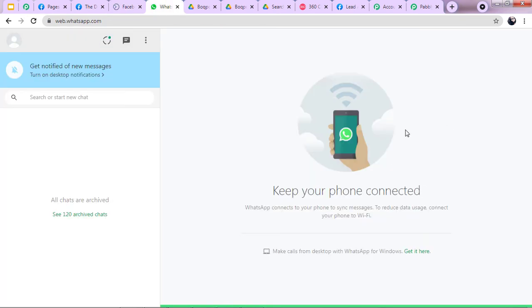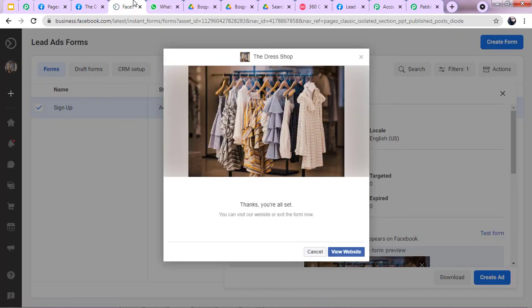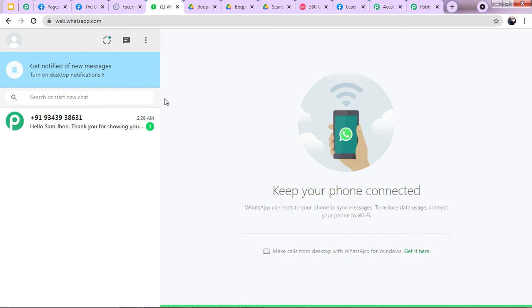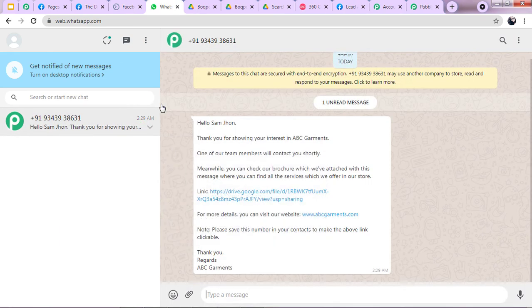There is no message. So as I told you, the trigger is polling based, so it may take a bit of time. So now let us check after 5 minutes. Okay, so after 5 minutes, let's check if there is any message for Sam John or not. Perfect. Here you can see now the message is here for Sam John. Let us read it out. So it is written, "Hello Sam John, thank you for showing your interest in ABC Garments."